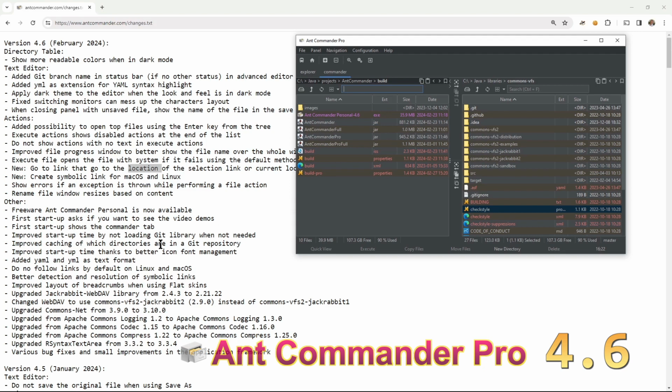So improve caching, of which directory is a Git repository, standard type. Yes, also, for the editor, I've also registered YAML files. So yeah, I don't have any YAML files, but it's also registered as a text format. So as I mentioned, follow links on Linux and macOS.